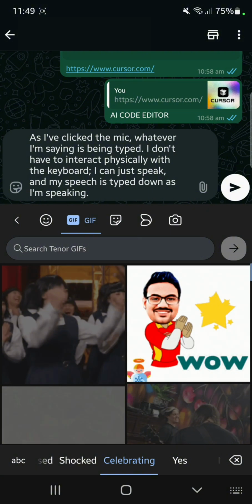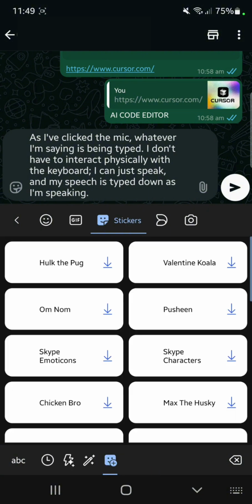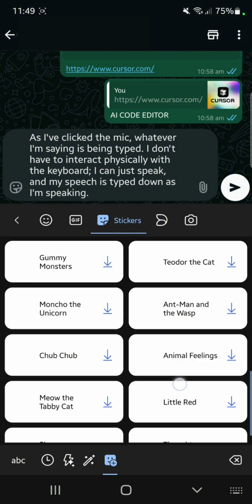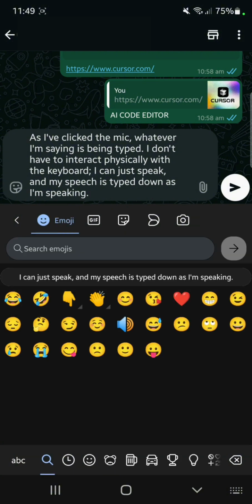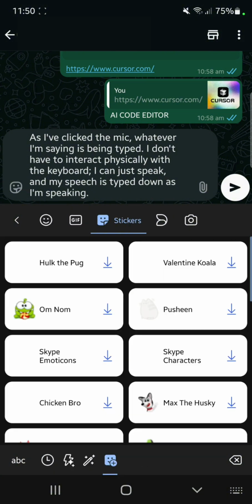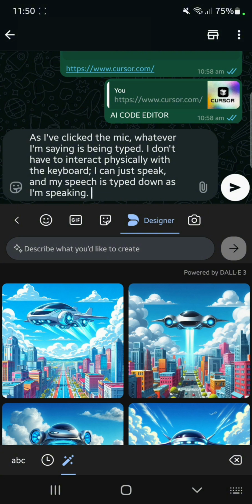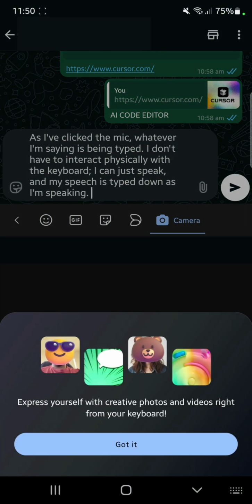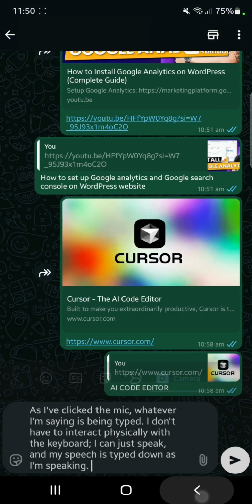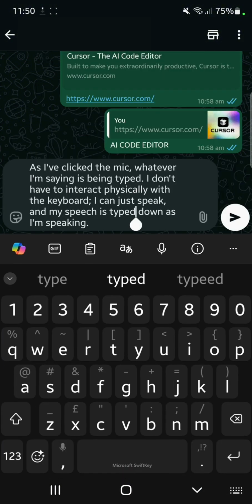You can do other things, like stickers. We have a bunch of stickers here. You can select stickers. These ones are the emojis, I think the usual ones, or some advanced ones anyway. Or you can use that directly in here. I don't know what this camera is for. Express yourself with creative photos and videos right from your keyboard. I've not used this before, but I think it's something I should check out.